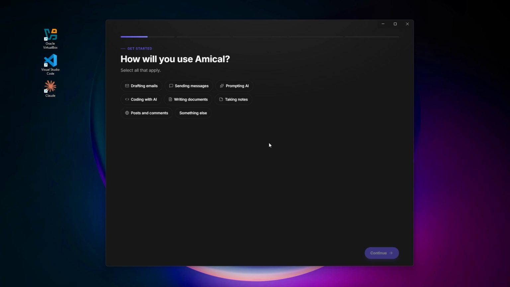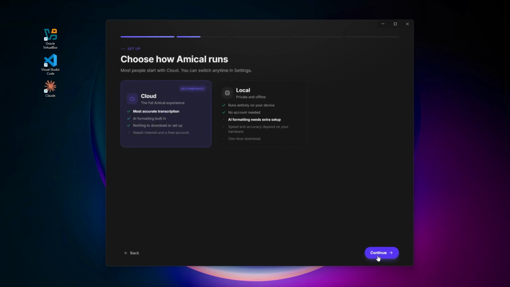Right now, we're going to be customizing how we're going to be using this tool. And this can be modified later. I'm going to be using mine for drafting emails, prompting AI, a little bit of coding, and taking notes. And we'll click on continue. I heard this from a friend. Click on continue. Here's an option to run it on a cloud.